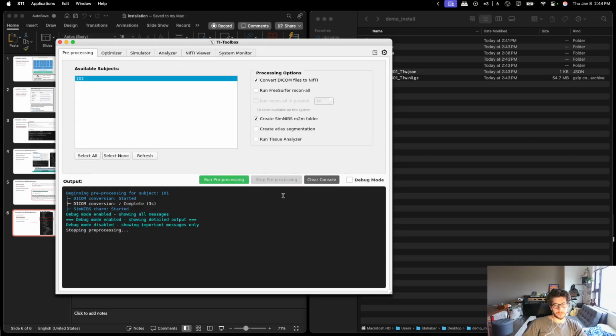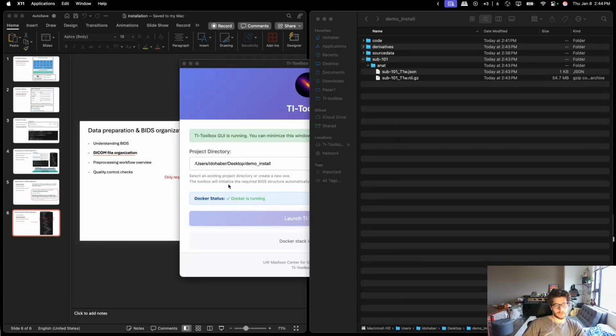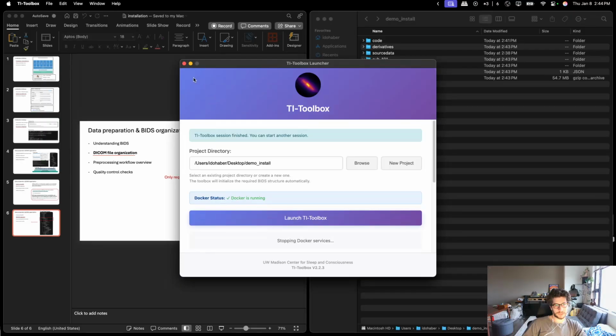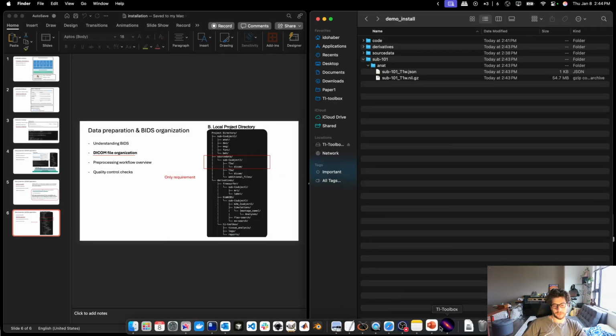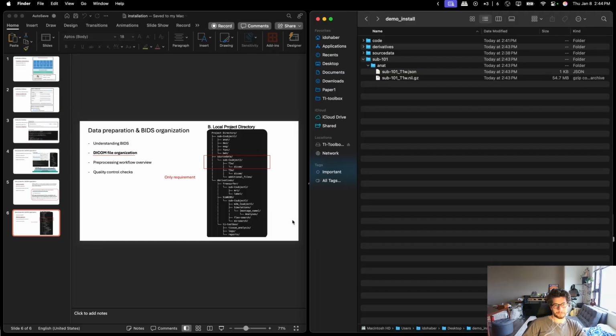Okay, I will stop it for now, and we will exit the graphical user interface. Now we can exit this. That will always sit on the side here.